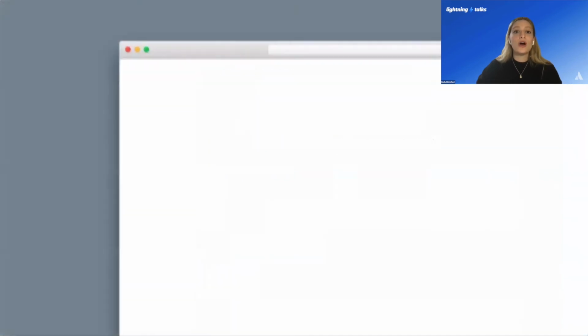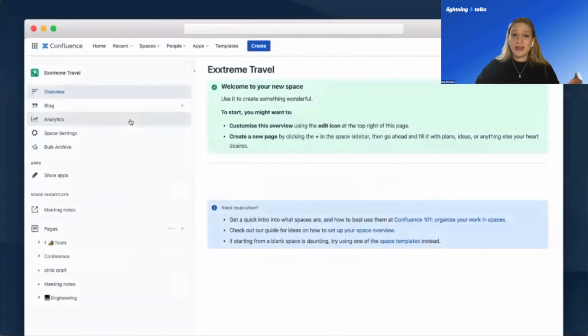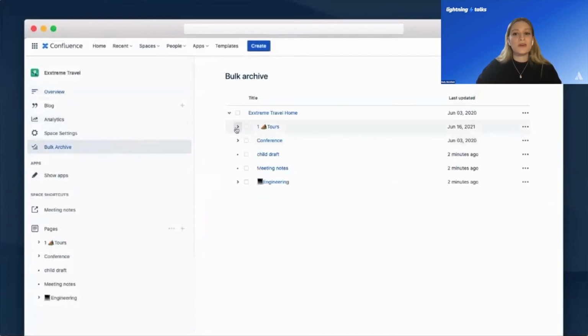Get rid of all of your old data to unclog the workspace. For our premium admins, you can also save a huge amount of time by bulk archiving a large set of pages that you know need to go. Not only is this super easy, but this also removes repetitive actions and makes this a quick fix for removing the junk from your knowledge base.